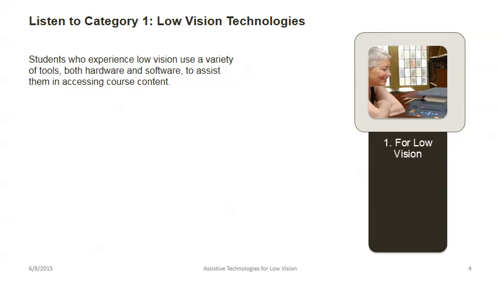The first category, low vision technologies, are for students who experience low vision, who use a variety of tools, both hardware and software, to assist them in accessing course content. Many low vision students use magnification software or CCTV, closed circuit television, to read. Low vision students need content that can be enlarged and have the contrast adjusted to fit their individual needs.